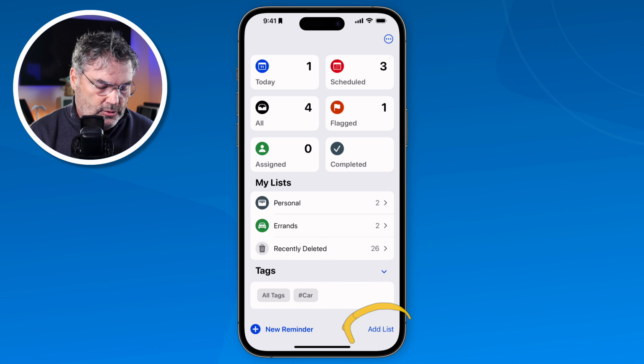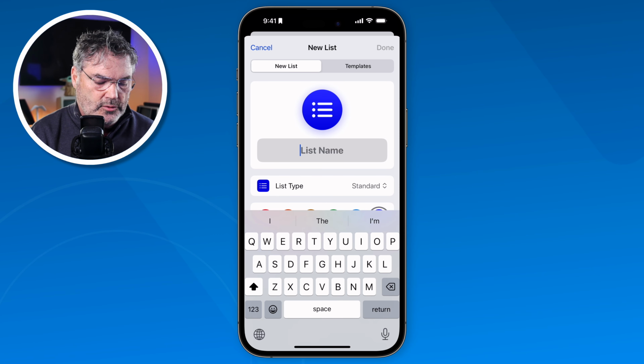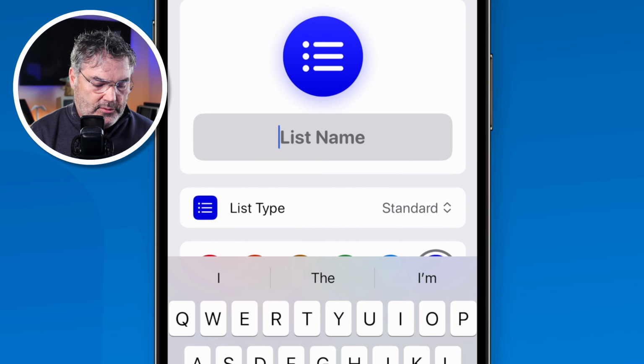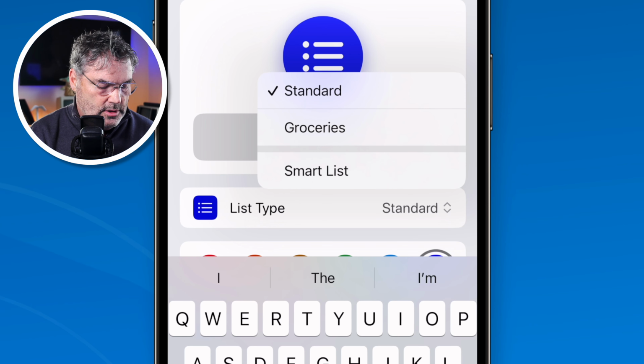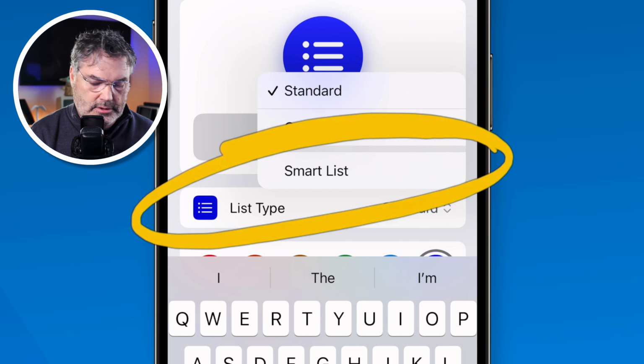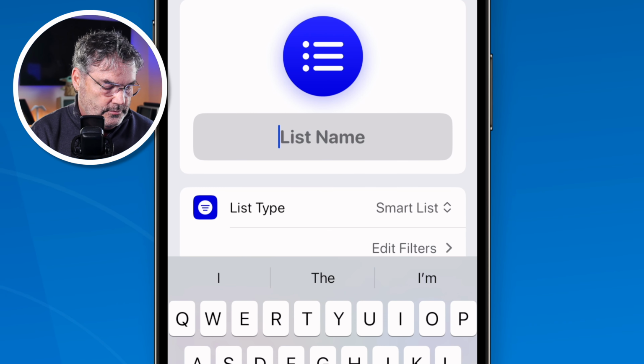So how do we do that? Well, we go over here to add lists, just like before. But this time, what we need to do is tap on standard. And when we tap on that, we're going to have a few options here. The one that we're going to look at here is Smart List. So I tap on it, and now I go and name it.